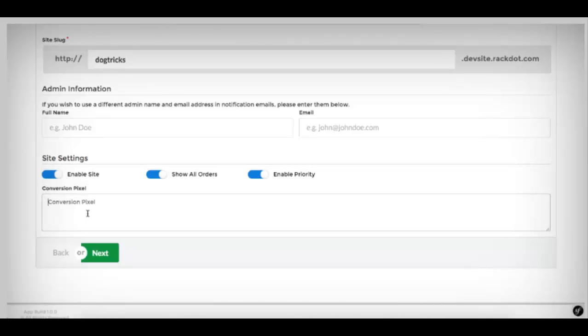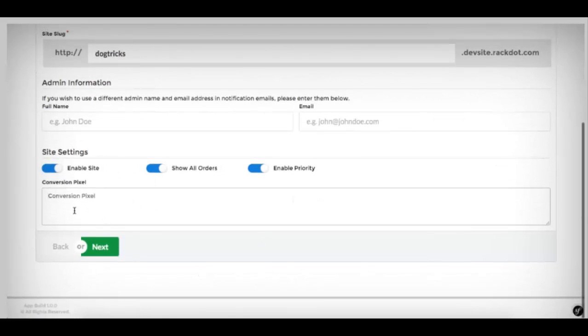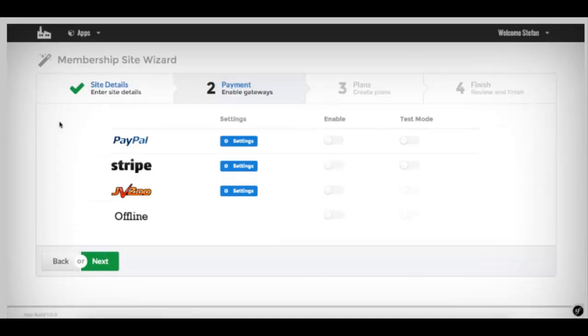For example, if you're advertising your membership site on Facebook and you would like to track the conversion value, you put in your conversion pixel right here. Very easy stuff, and it will fire once they completed the payment and end up on the membership site. But now we are going to click on next, and this takes us to the second step, which is where we are going to enable the payment gateways.